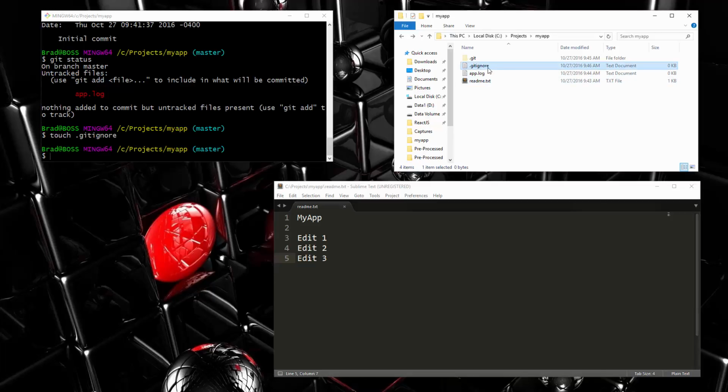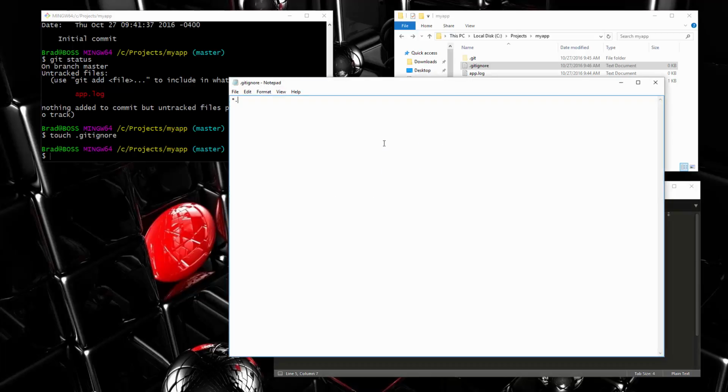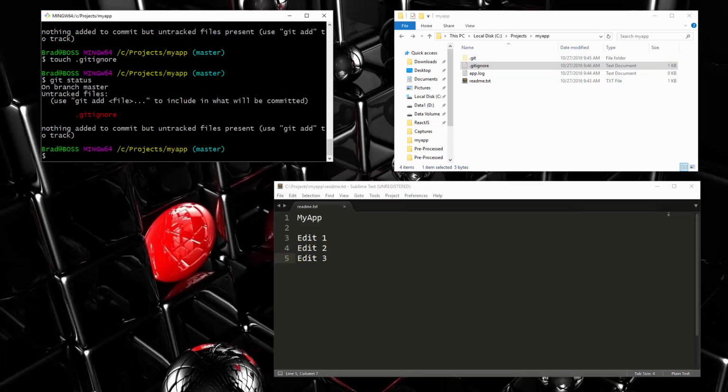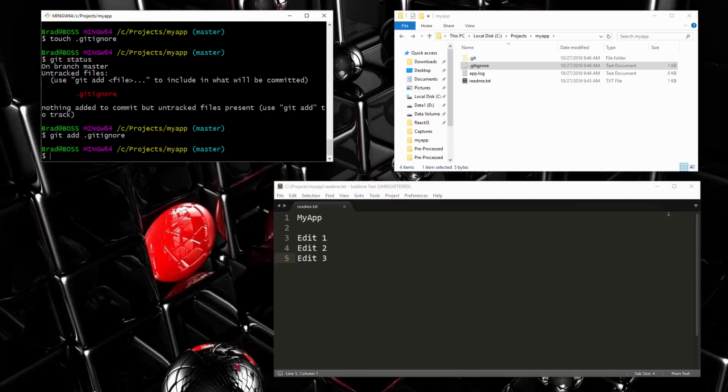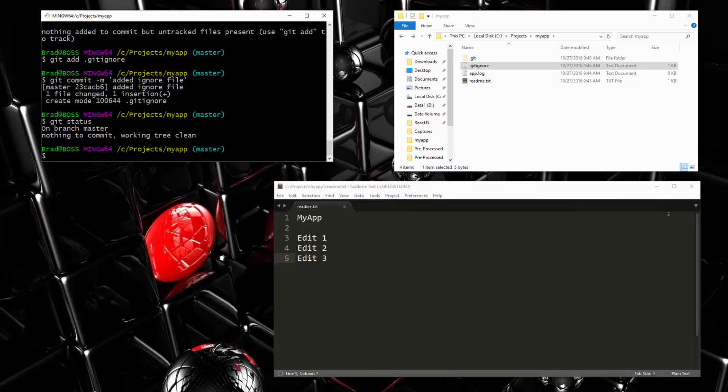So let's open that up. I'll just open it with Notepad, and let's say star.log. So that'll basically take every file that has a .log extension. So let's save that and exit out. And now if we say git status, you'll see that the app.log is gone. The gitignore is there, so let's go ahead and commit that, or add that. So we'll say git add .gitignore, and then we'll do git commit, and we'll do our message, and we'll just say added ignore file. Okay, so now if we say git status, we should have nothing to commit.